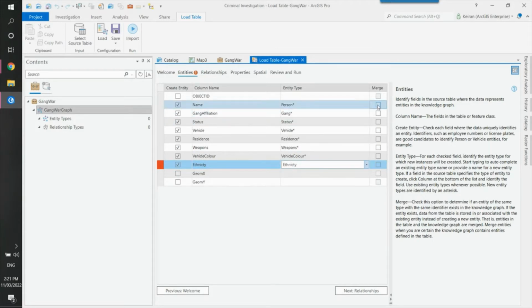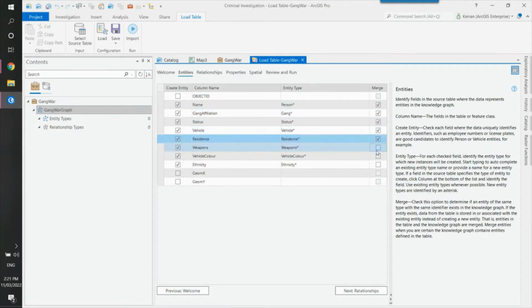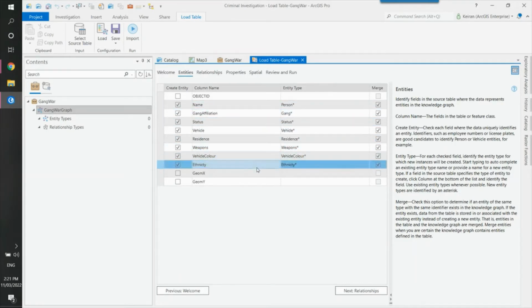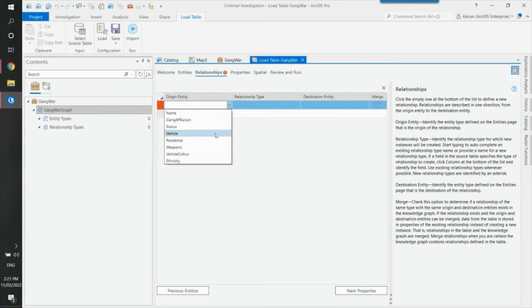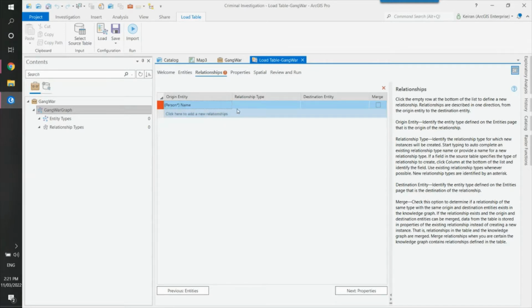Now when we are doing this, you will need to have an understanding of the table you're working with. What I'm also doing here is just merging entities. So what this is going to do is it's going to identify if there's multiple types of the same feature and merge them all into one. What I'm doing now is building relationships.